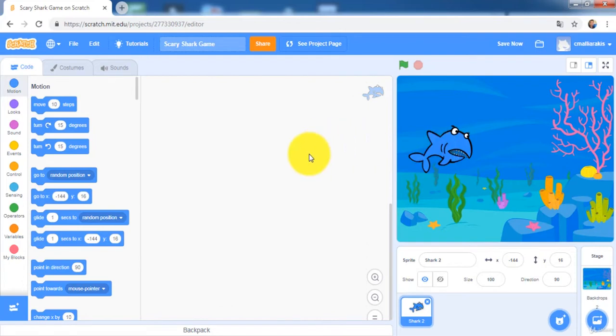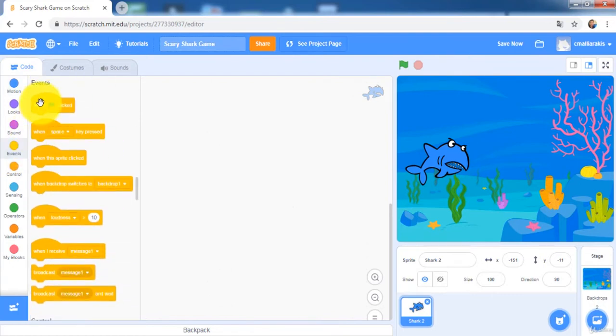So I will start right now. My shark will move with my mouse. So I will tell this shark that when the flag is clicked, so go to the events and then drag and drop when flag is clicked.